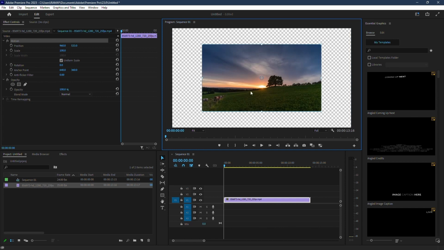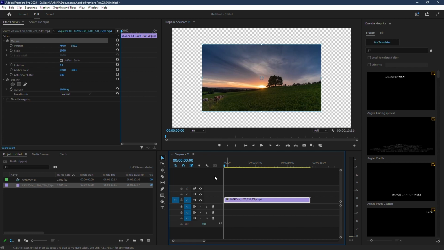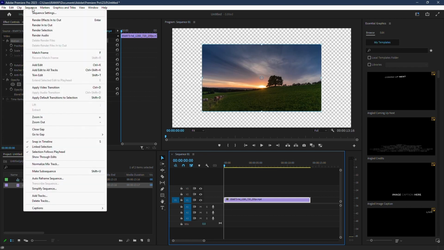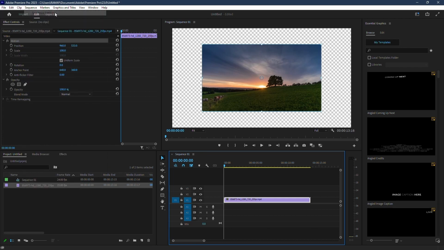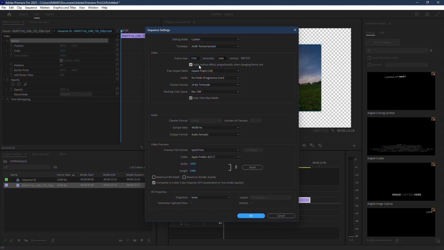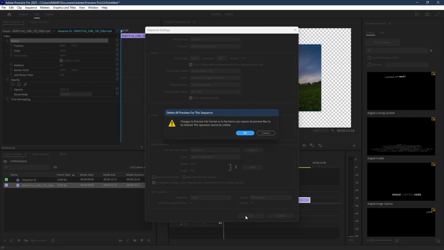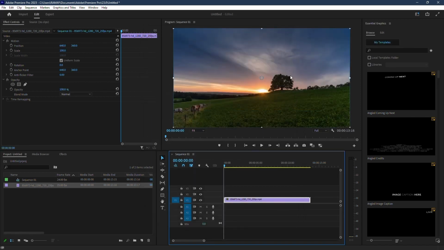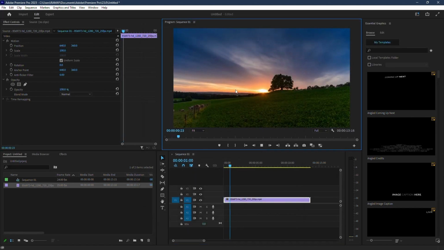stretching out your video. To do this, make sure your video clip is selected on the timeline and go up to Sequence. Select Sequence Settings. Now, change the frame size to the original resolution of your video. In this case, mine's 1280 by 720. Then, hit OK in both of the pop-ups, and there you have it. Now, your video fits properly in the frame without stretching it out.